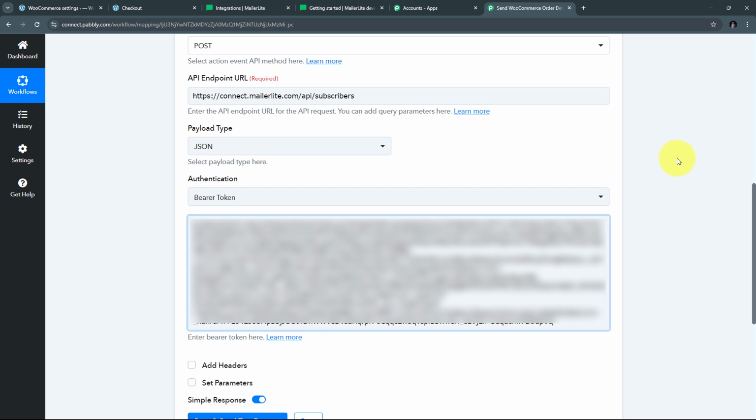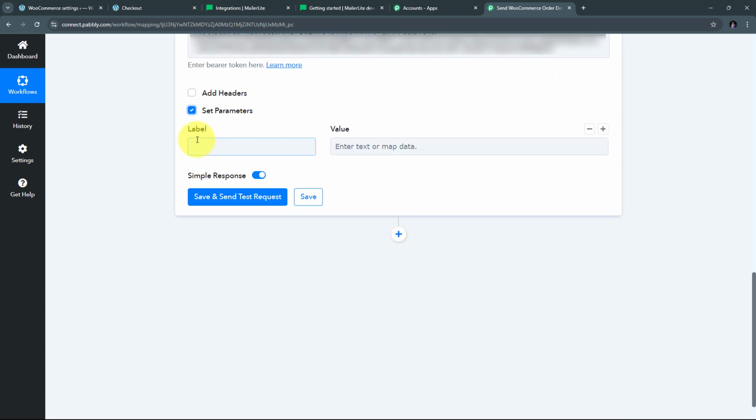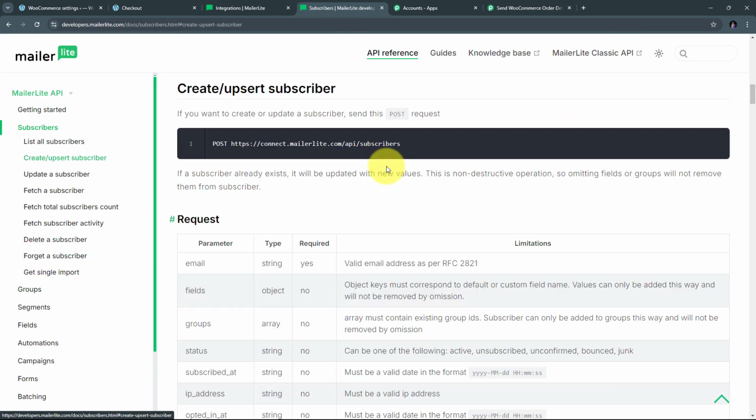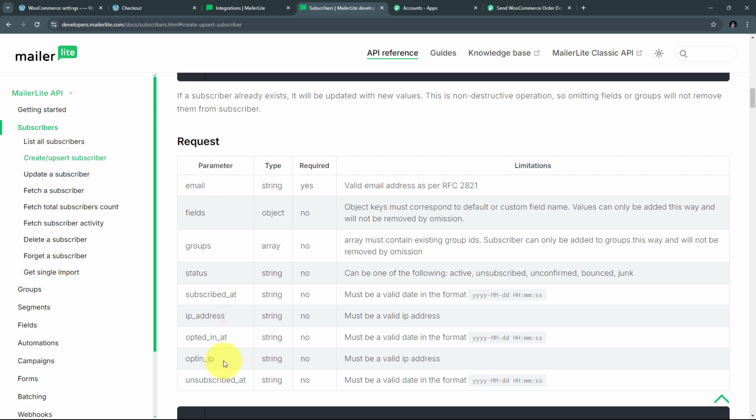So for setting up the parameters, I need to select this option of set parameters. I'm going to scroll down and here I have these two options of label and value. So for getting the parameters, and how I'm going to get the label and the values, let me take you back to my MailerLite documentation. I'm going to go back to my subscribers option. And here we can see I have all these parameters.